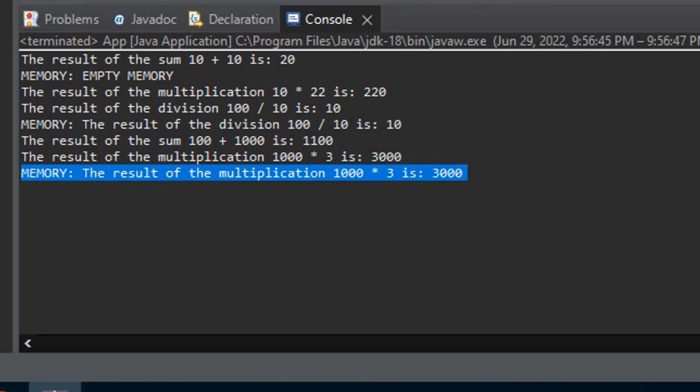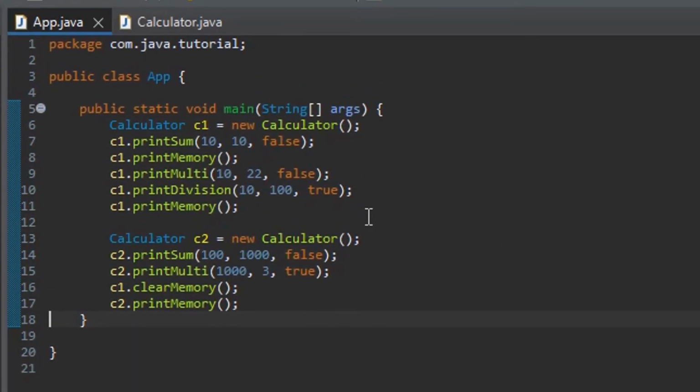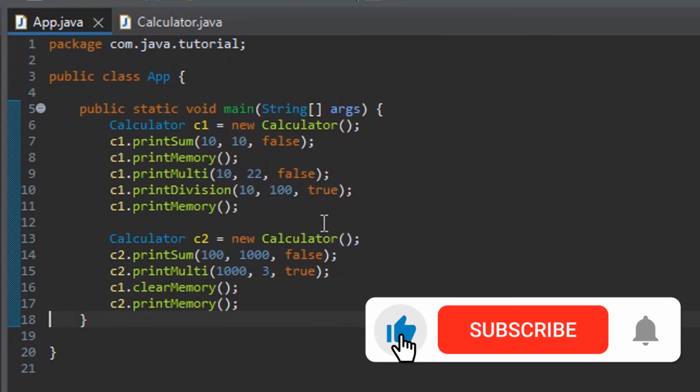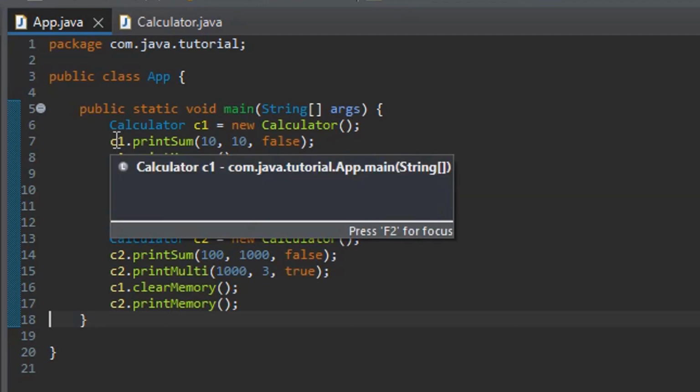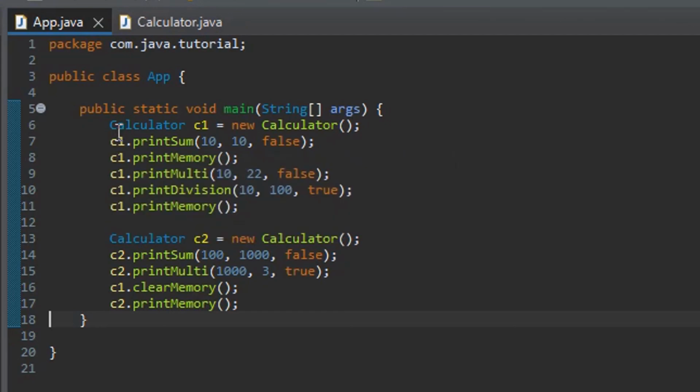So with this, we completed all that I was planning to do in this video, because we covered variables, methods, objects, and now you should have a better understanding of object-oriented programming with Java.